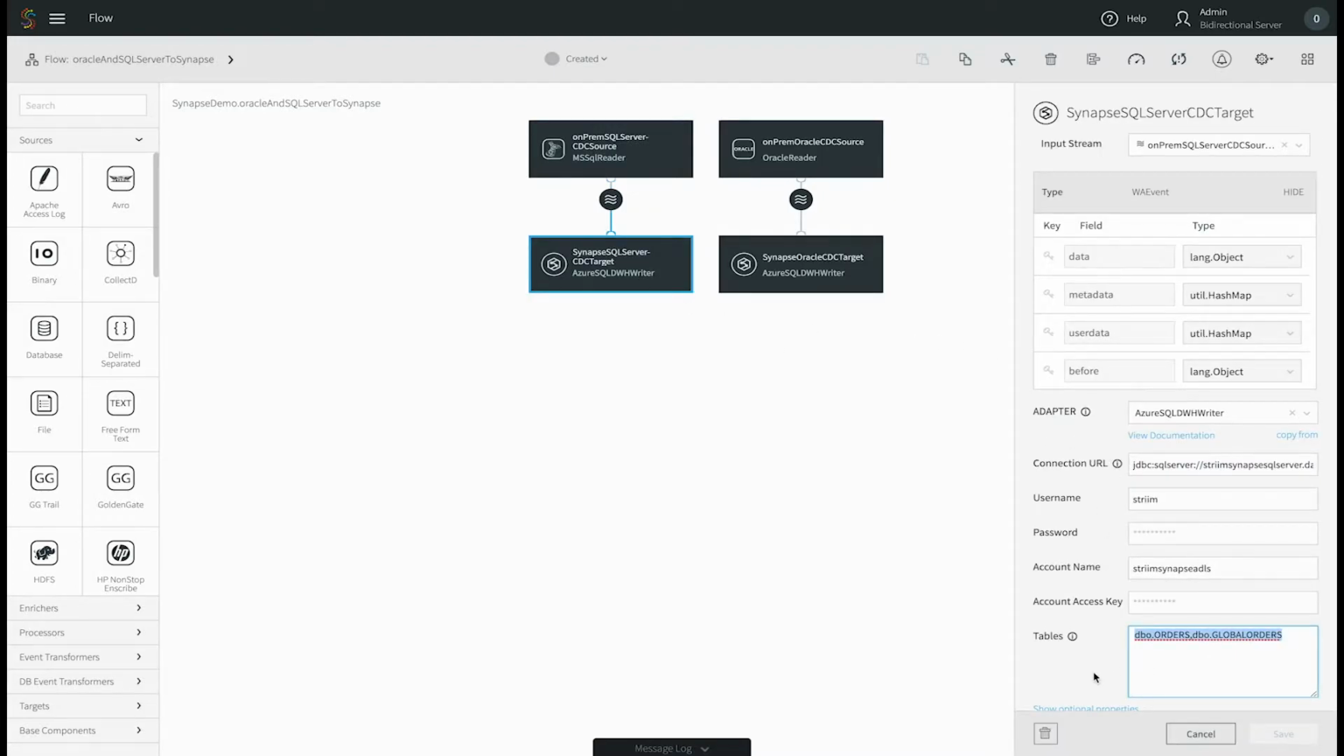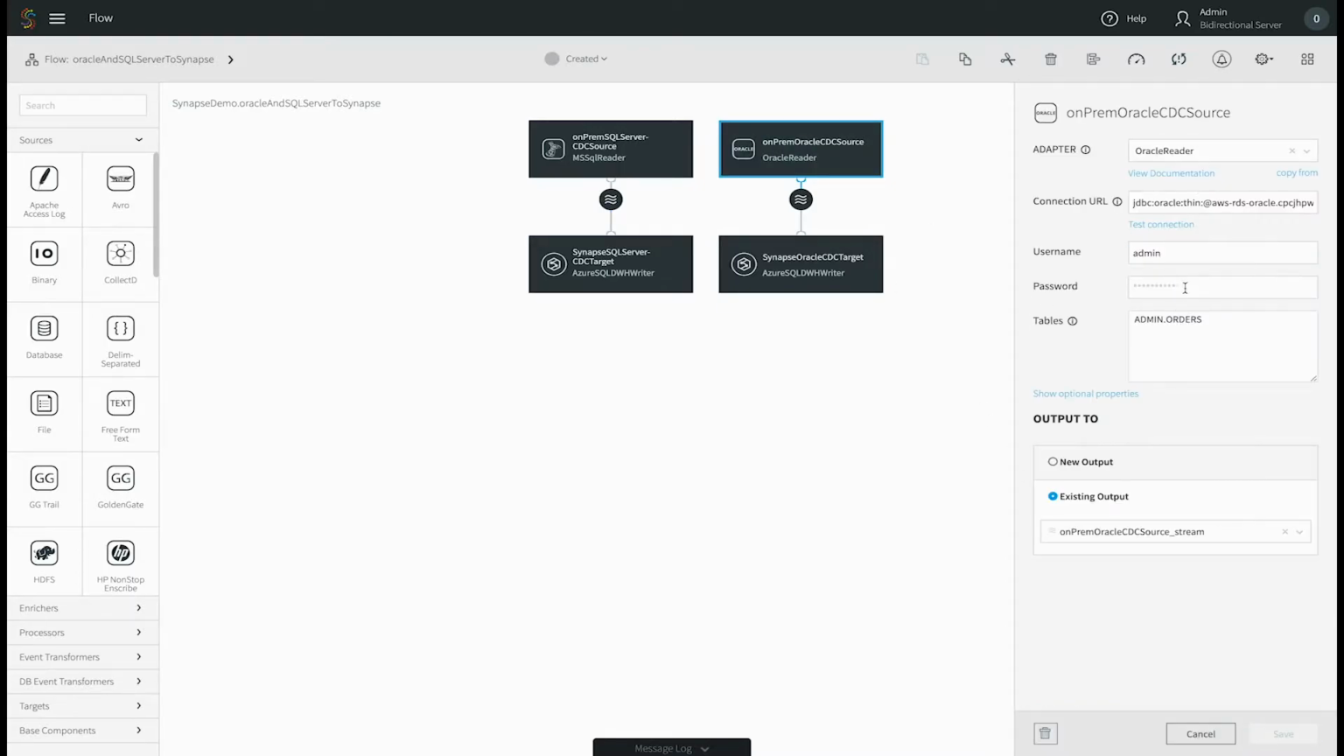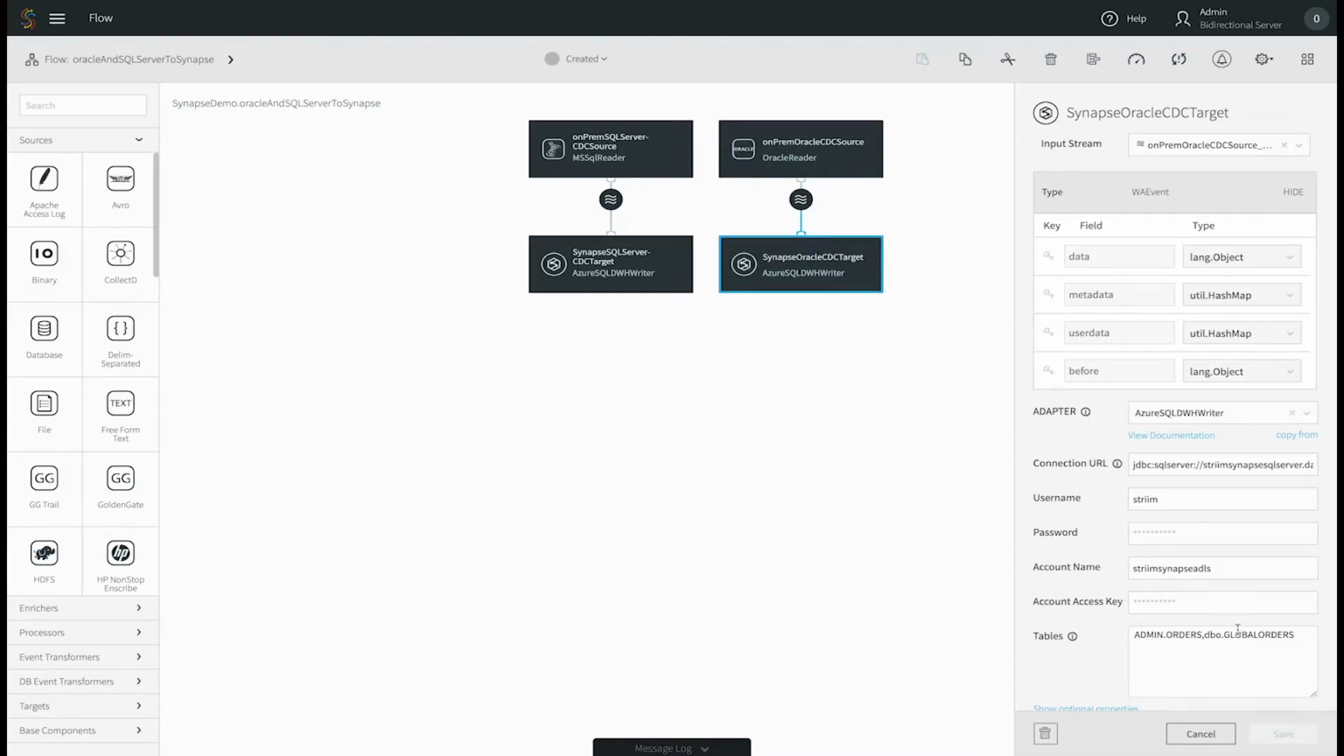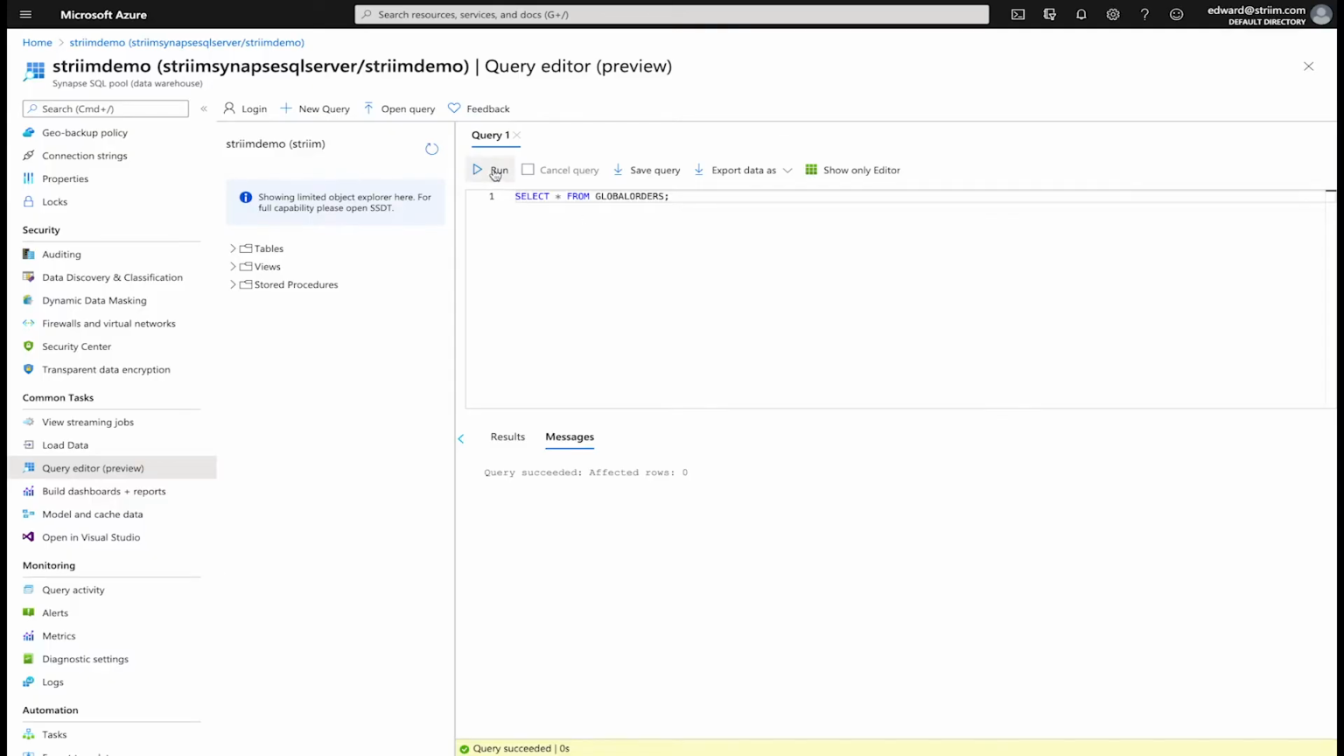Now we're going to use a second data flow to capture changes from Oracle and SQL Server and deliver them in real time to Azure Synapse Analytics. In this case, both sources are going to be written to the same target table. You can see that this table is initially empty.